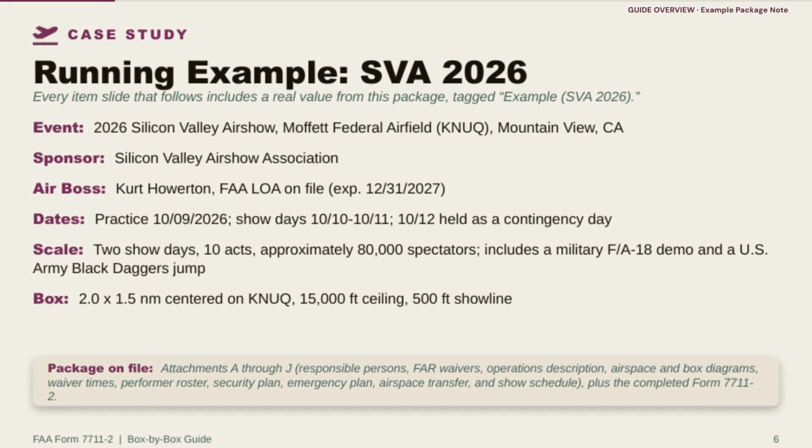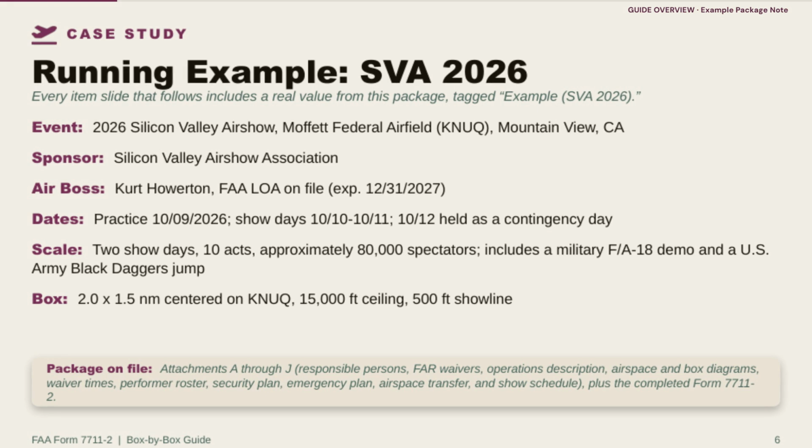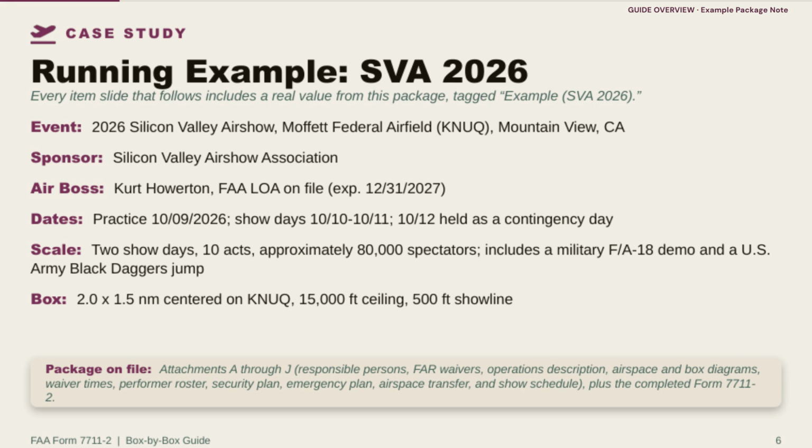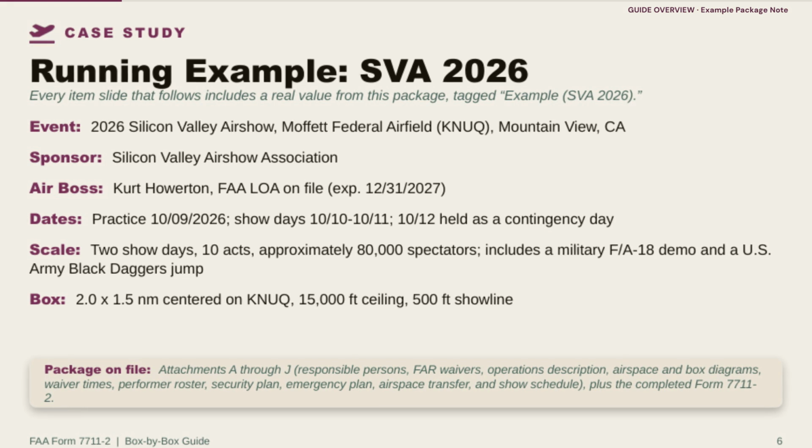This is a 2-day show with 10 acts and roughly 80,000 spectators, including a military demonstration and a U.S. Army Black Daggers parachute jump. The box itself is 2.0 by 1.5 nautical miles, centered on KNUQ, with a 15,000-foot ceiling and a 500-foot show line.